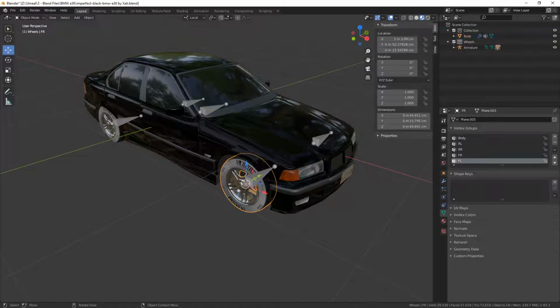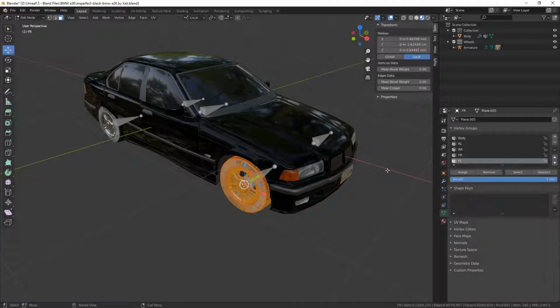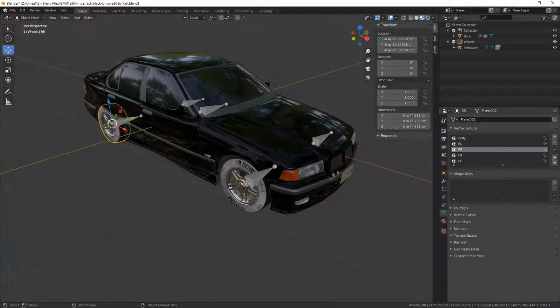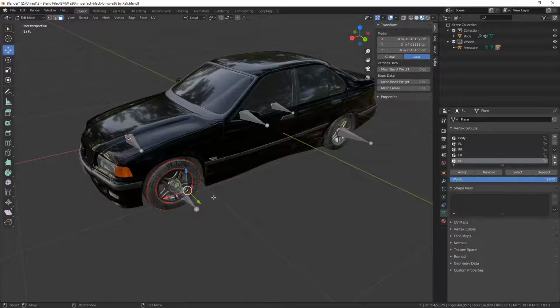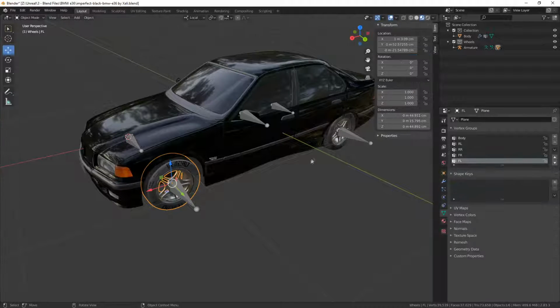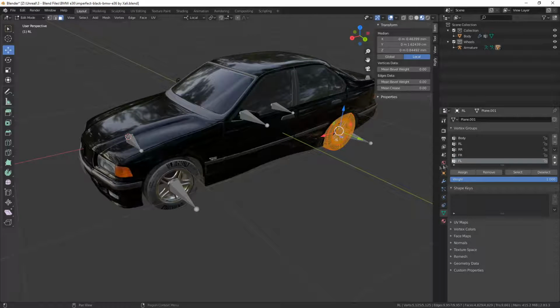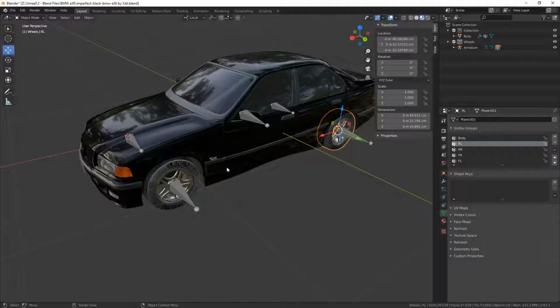So now select each wheel, select all into edit mode. This is the front right, assign, and then the rear right, select all, rear right, assign, select all. This is the front left, assign, and then the rear left, assign. So there we go, we are good.